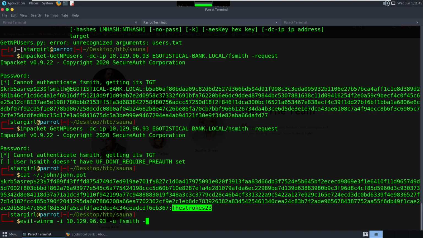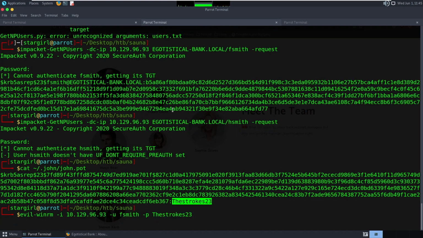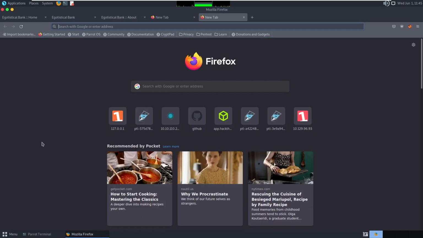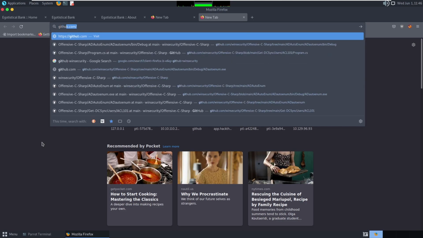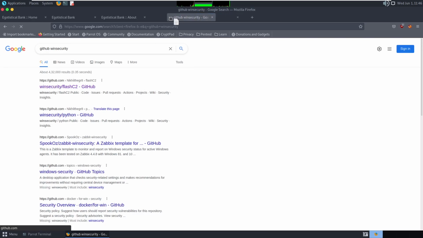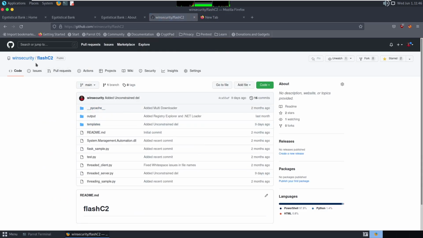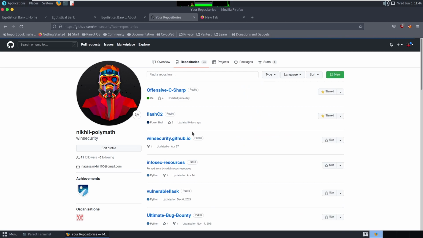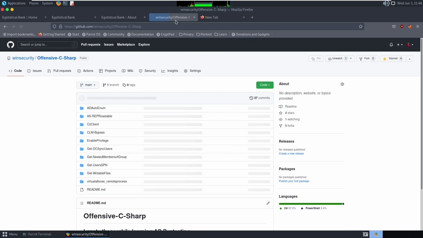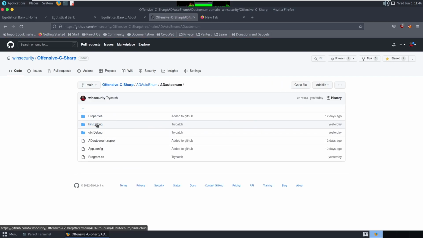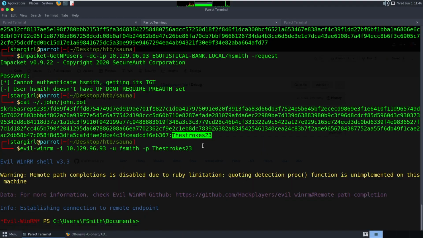Username is F Smith and the password is Thestrokes23. Now I have run PowerUp. It did not give any results. So what I'm going to do is pull some script that is in my GitHub repository, and it does some basic checks like Kerberos tickets, and this is the binary we are using, ADAutoEnum. So it will check a few things.